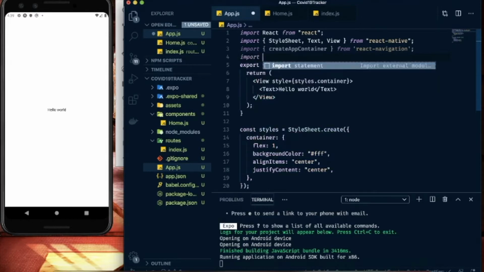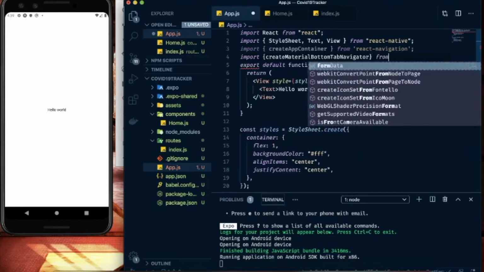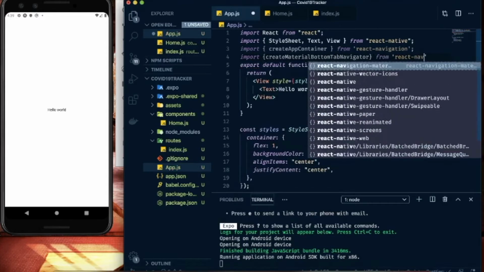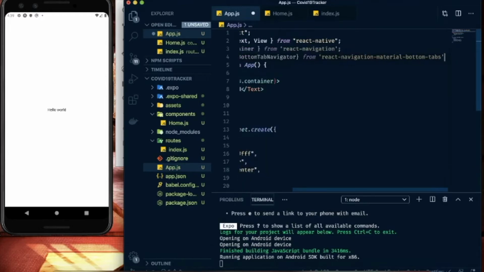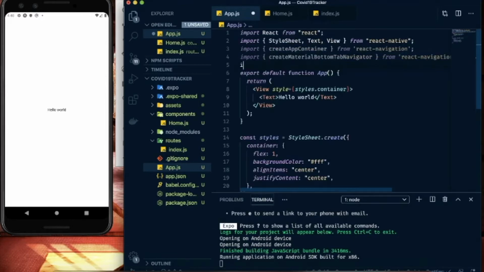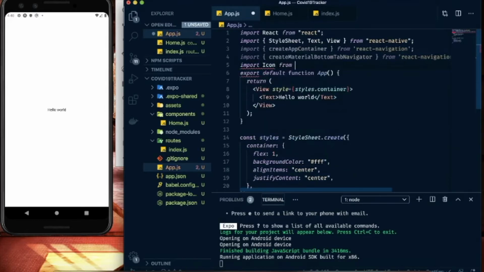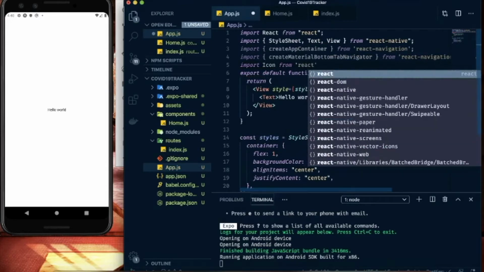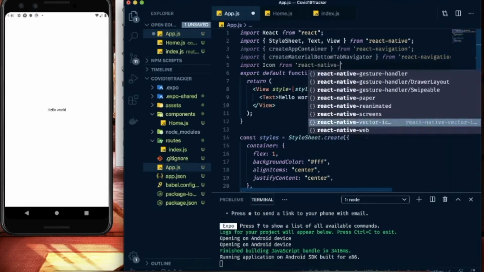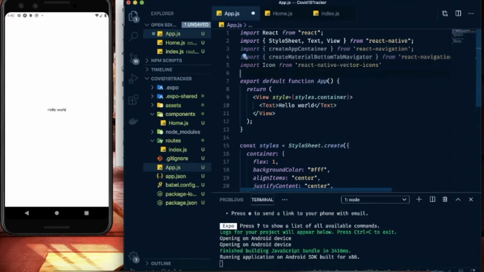So let's import, since we'll be using the material bottom tab navigator from React Navigation material bottom tabs. Finally, we'll also be importing the icon which will show with our tab. Okay, so all our packages are being imported. We'll be using three packages.